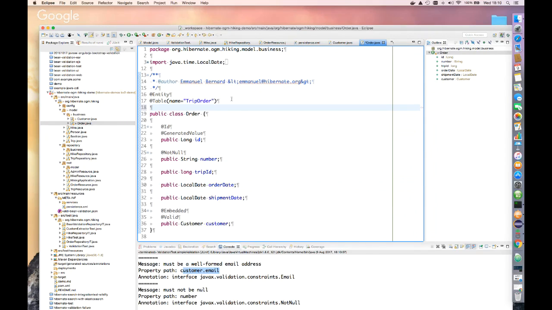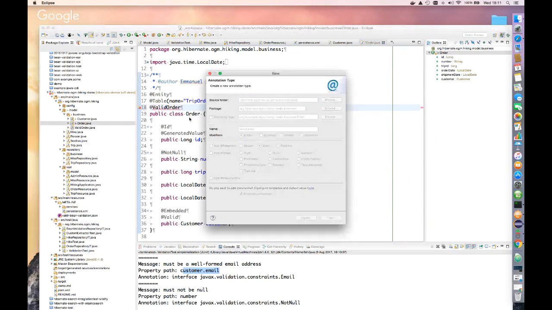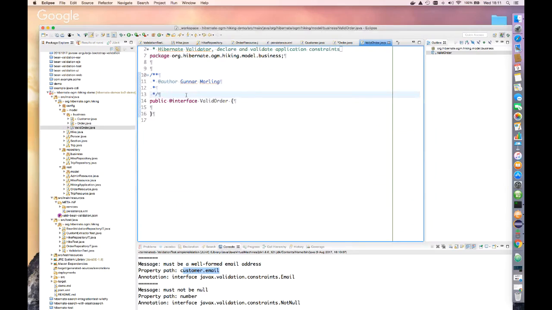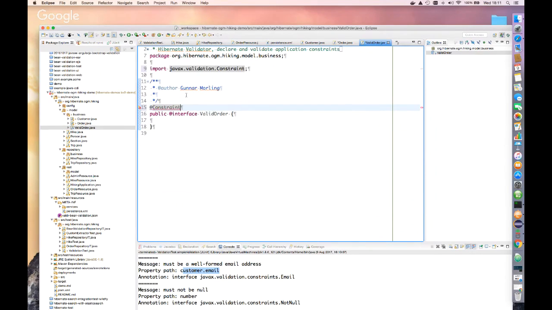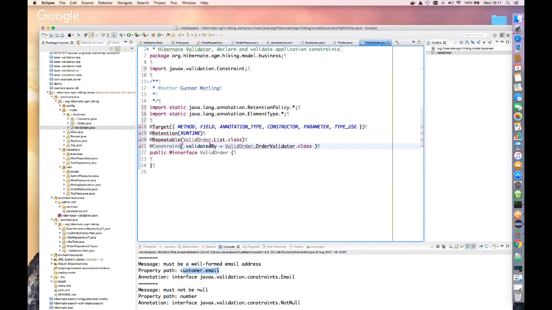And for doing this, I will create what is called a class level constraint. This one does not sit on one of the properties, but it sits actually on the class itself. So let me create this annotation type, ValidOrder. And now I need to add some metadata to it. For instance, I must mark this with the @Constraint meta annotation, which marks this as a constraint annotation type. But to save some time, I will speed this up a little bit and run this small template. So I say now, OK, this is a constraint.